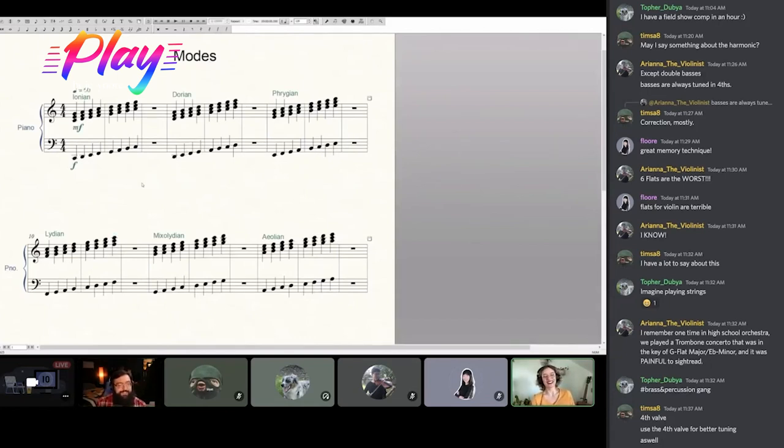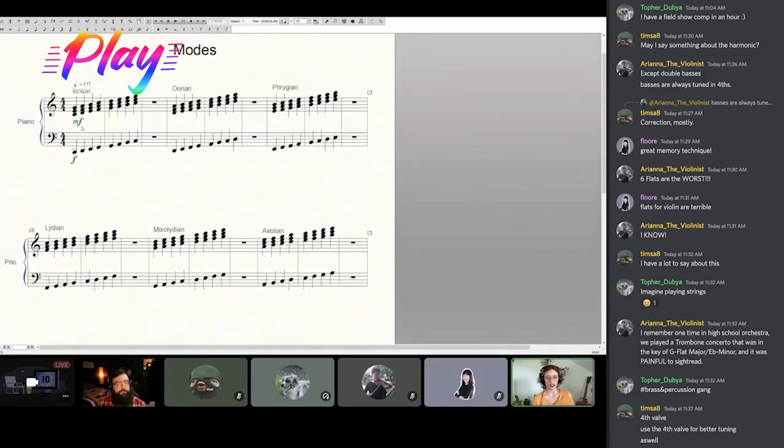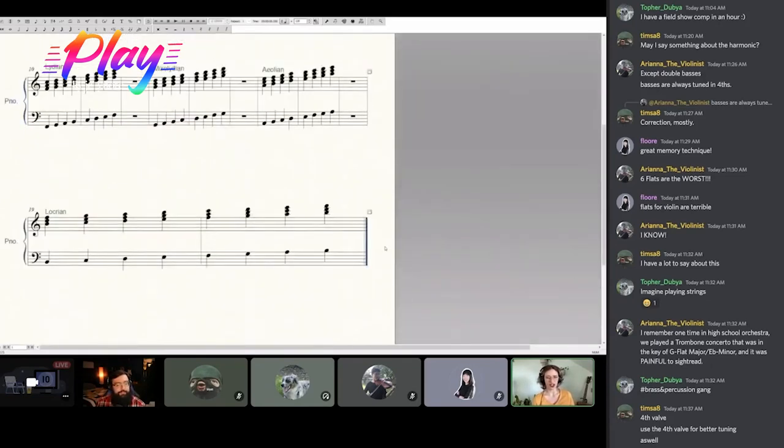Okay. There are 7 modes. As you can see here, I've labeled each one of them. And going in order, they are Ionian, Dorian, Phrygian, Lydian, Mixolydian, Aeolian, and Locrian. Locrian, I'm not sure. Tomato, tomato.